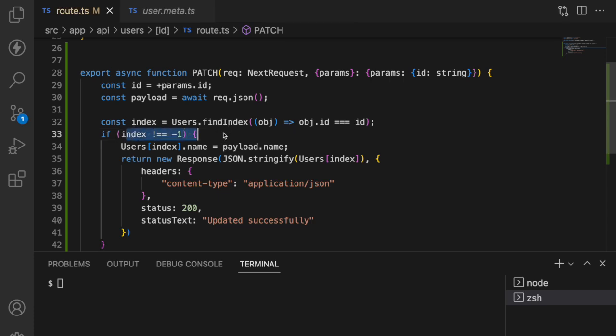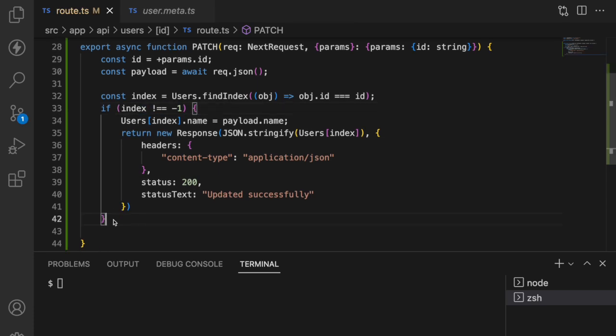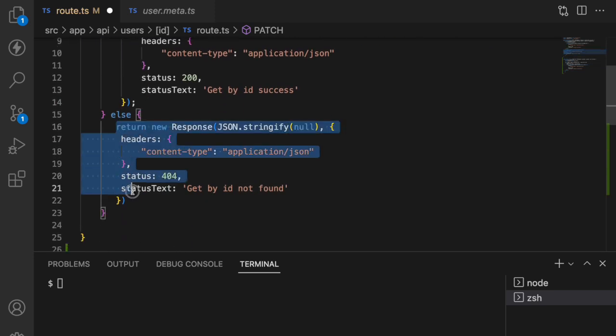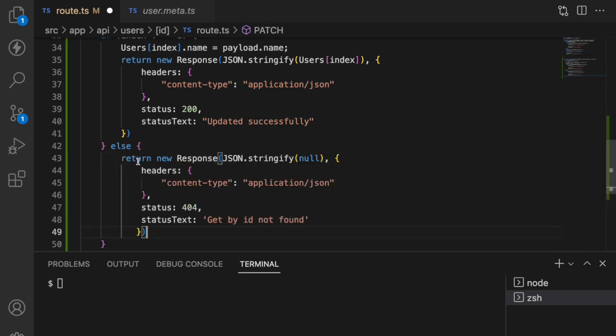Now you have the index, and if you don't have the index, for example if the index is equivalent to -1, that means not found. Whenever it is not found, I'll pass the response as null and I'll pass 404, and I'll say that ID does not exist, not found. So let me save this.